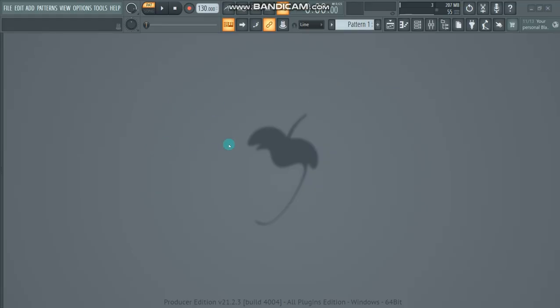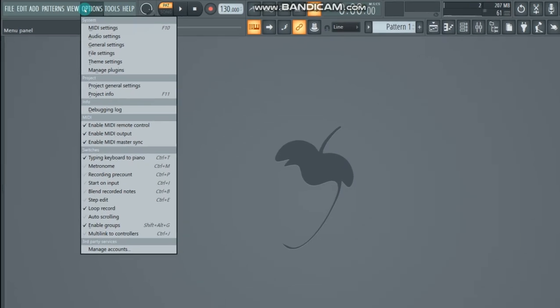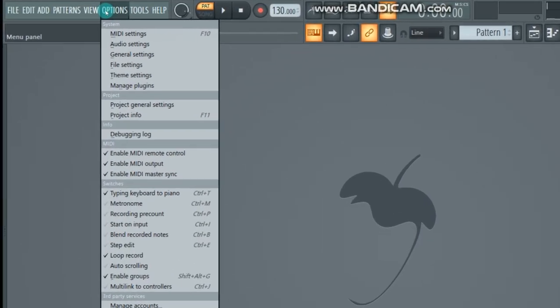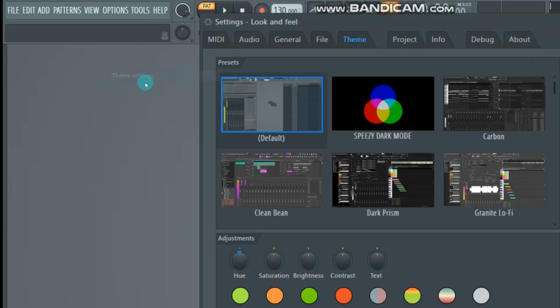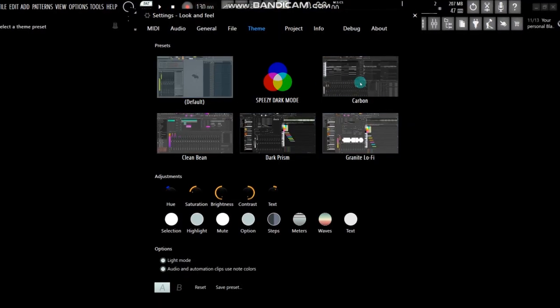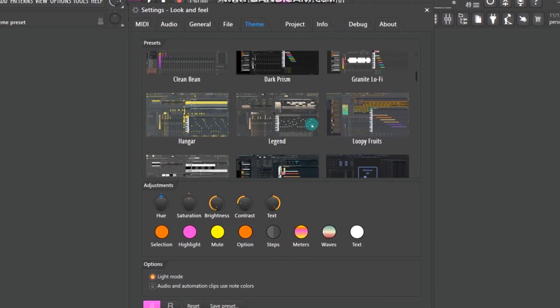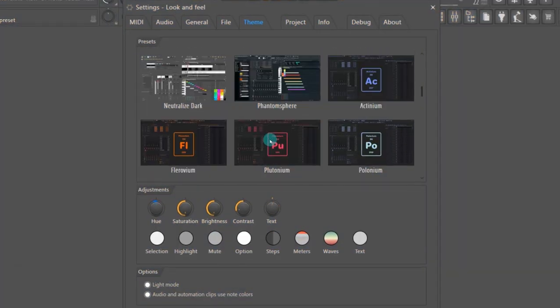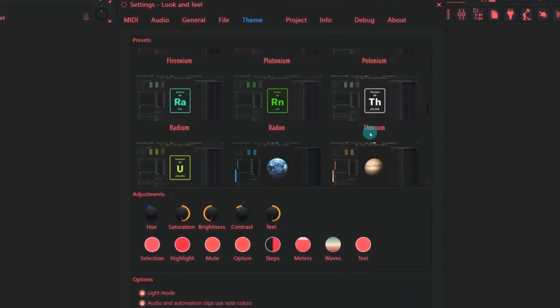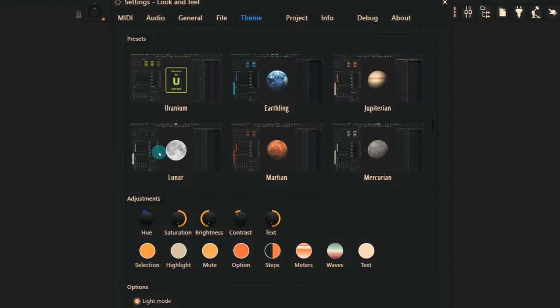So by default, this is the default theme coming from FL Studio. How can you actually change the theme? First thing first, we're gonna go to the options menu panel, then we're gonna go to theme settings, and you can see you can browse through themes over here. Customize your FL Studio to suit you. Guys, watch here when I click on any of these, like this, like that.